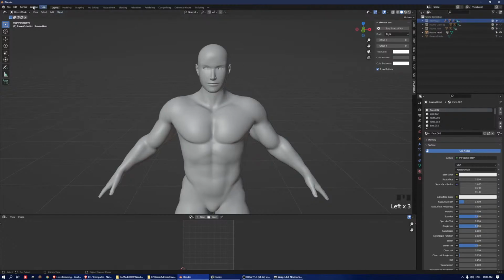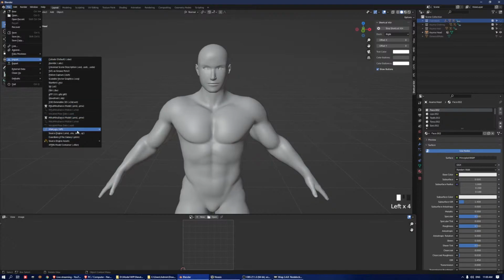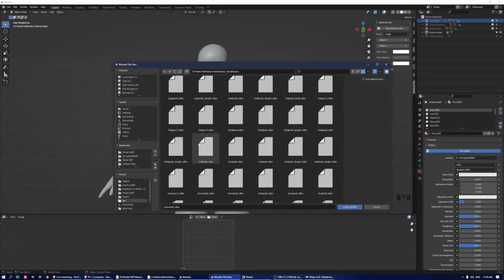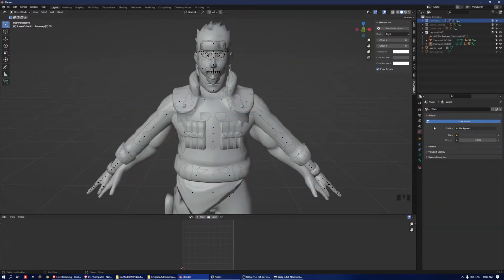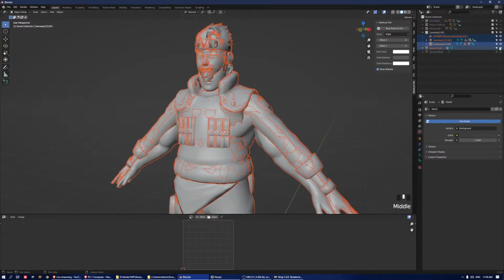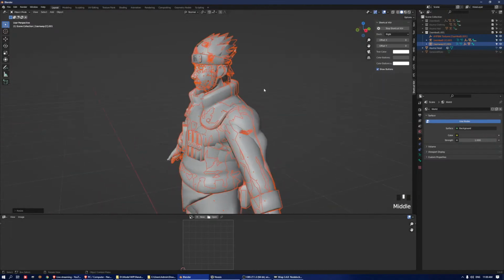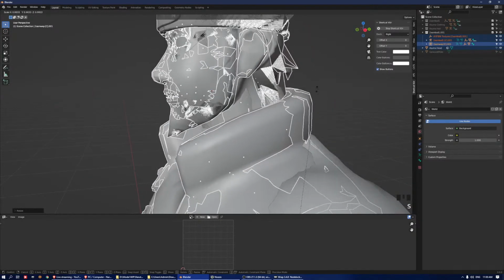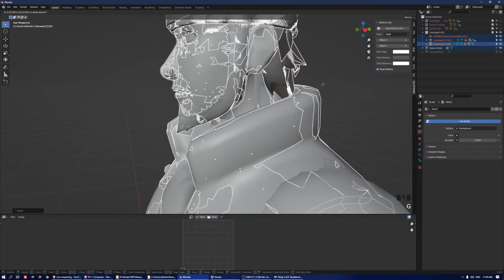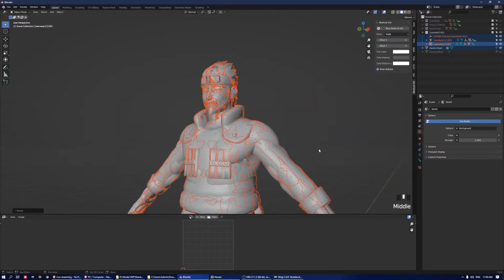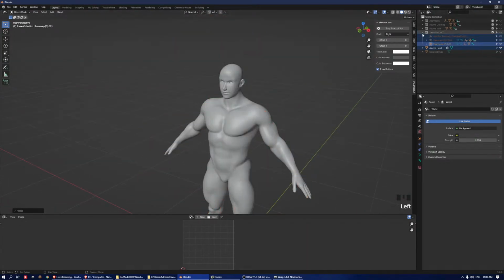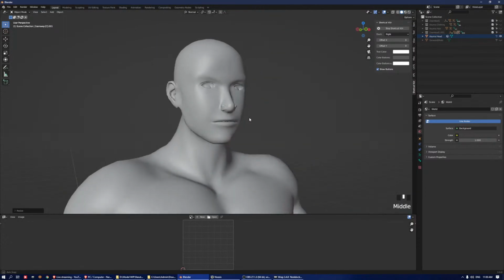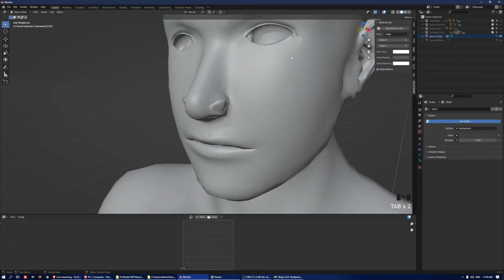Okay, so let me just import the body again. Okay, so size-wise is about there. I can work with this. So this is roughly what you get. Then just need to smoothen out all these parts here.